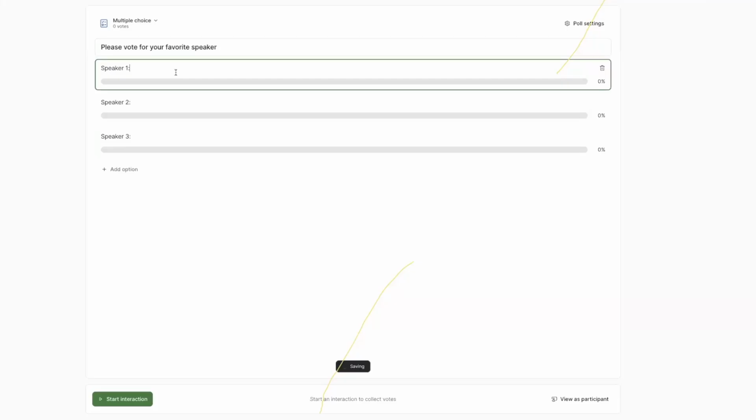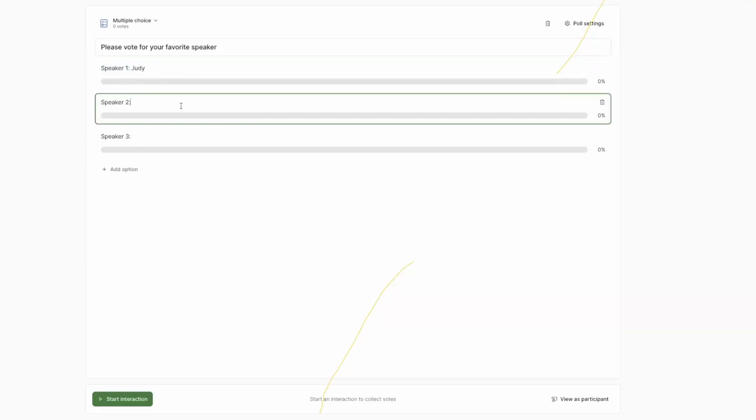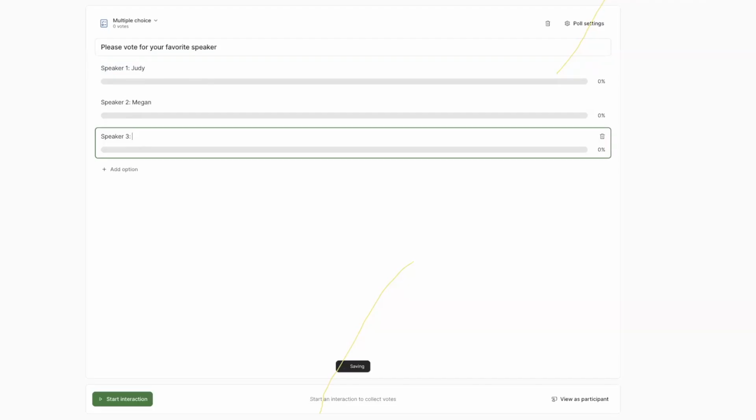Don't we put their names there? Yes, you don't have to. You could just put their names there instead of putting speaker 1, 2, and 3. I just think it's quite nice to list the number in order of the speakers. In this case, I think, was it Judy was the first speaker? Yes. And then Megan, and then Brant was the second one. Right. You can do this live.